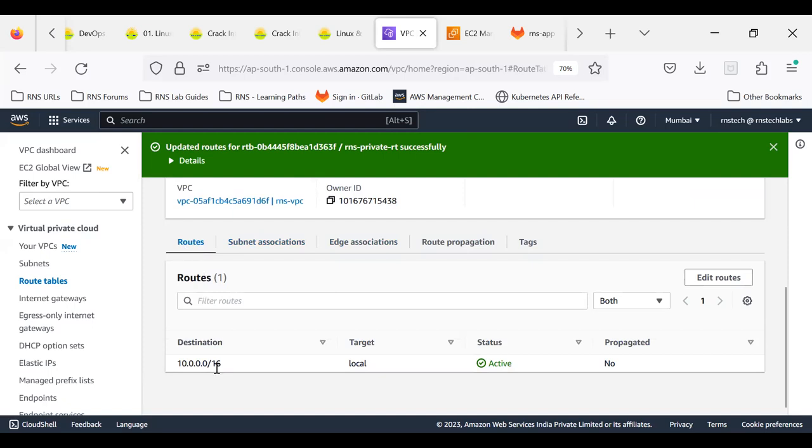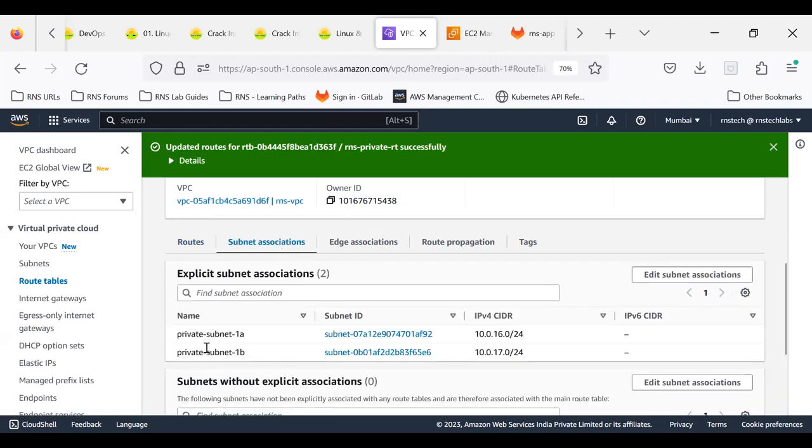Yeah, so in the routes option, we just define only local. We didn't define any external communications. And what subnets do we have? 2 private subnets. Now the instances which are in the private subnets, are they going to get internet? Let's check it now. Let's go back to that instance.